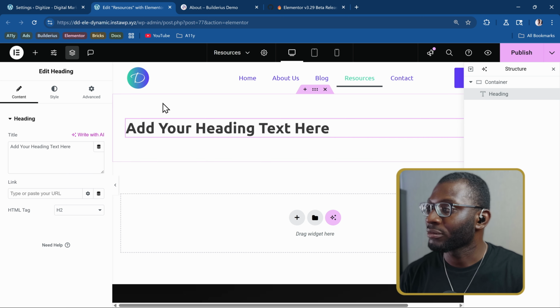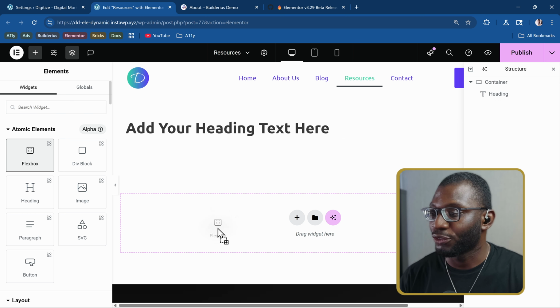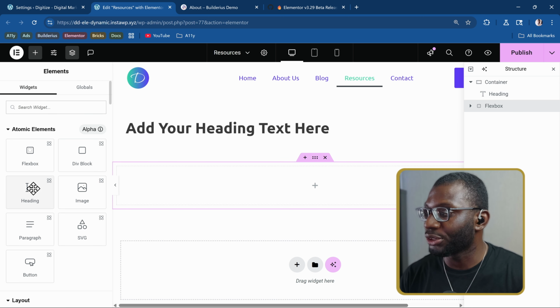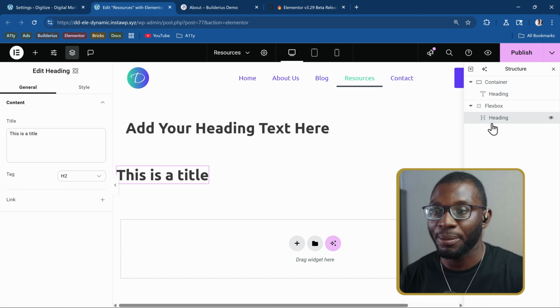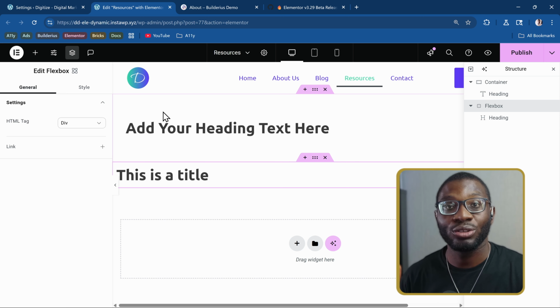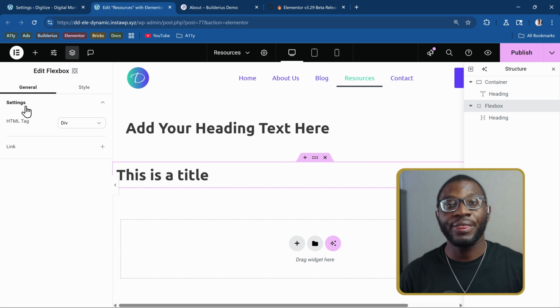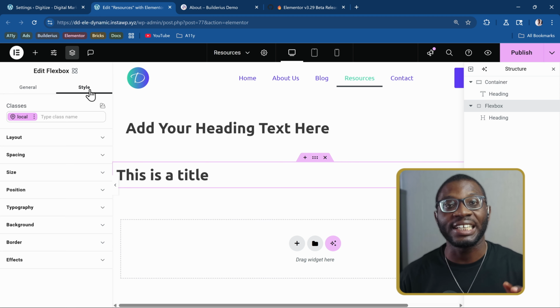But now let's go ahead and add in a version 4 flexbox. So I'll drop that into the edit area. Then I'll add a heading widget into it. And this time you can notice something different. So if I go to the flexbox, you notice that we have just 2 tabs. We have the general and the style. The general tab is for everything that has to do with HTML content, and the style tab is for everything that has to do with styling.